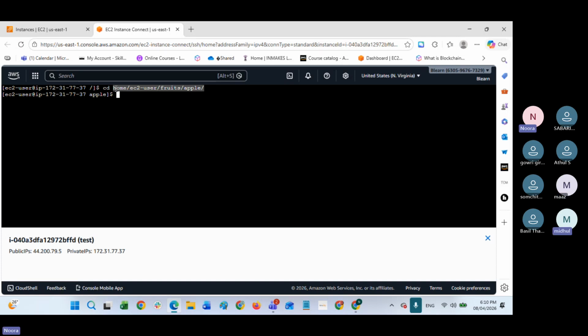Siblings. Okay. So I am already in one child known as apple, but I want to go to kiwi. Can you tell me how you can go to kiwi logically? Home, EC2 user, fruits, kiwi. Is there any other way? Yeah, come back to the parent, CD double dot, then again kiwi. Yeah, CD double dot, then go to kiwi.